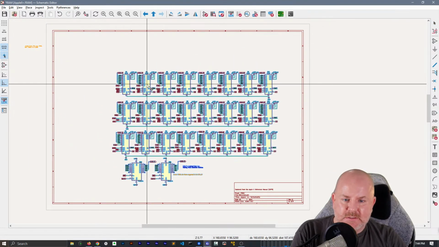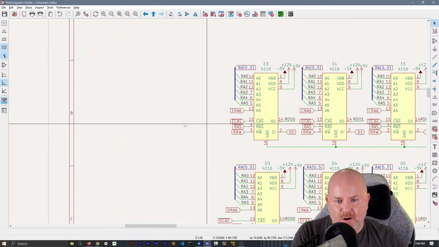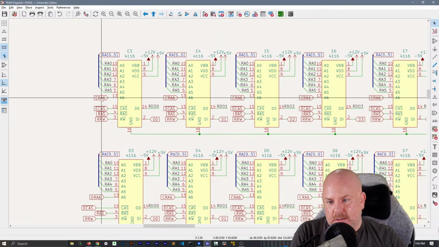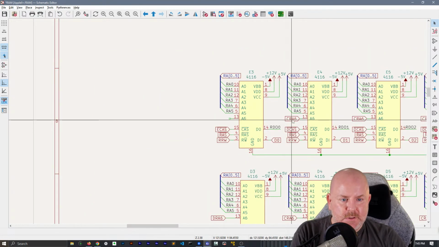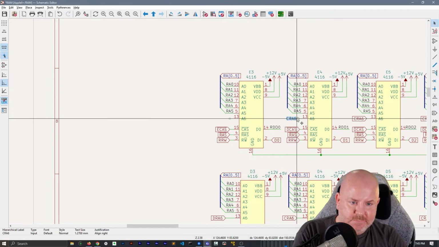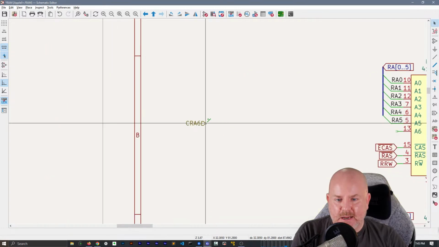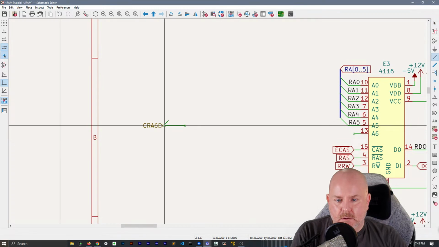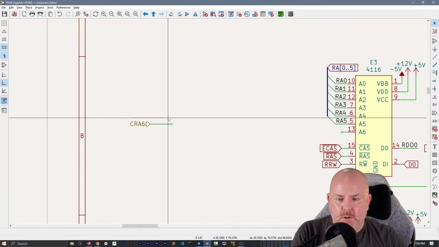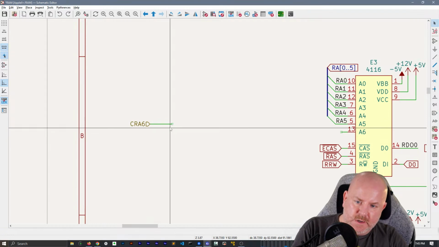All right, so I am going to make this a bigger sheet, which makes the PDF export a little bit harder, but we need the room. I'd rather just make the sheet bigger. All right, so then let's add a wire for CRA6. Oh, nope. Move you up. No. Darn it. Darn it.